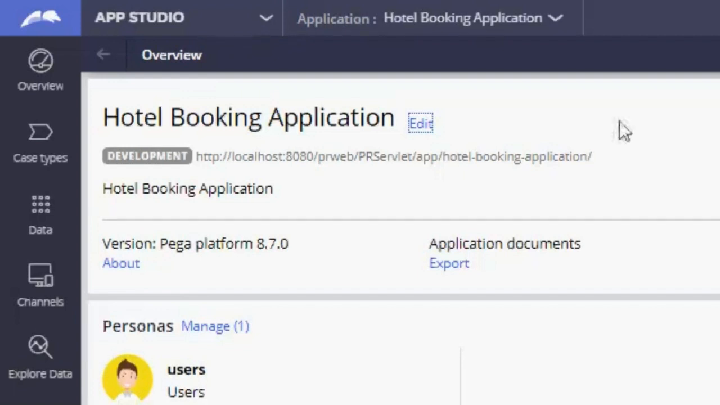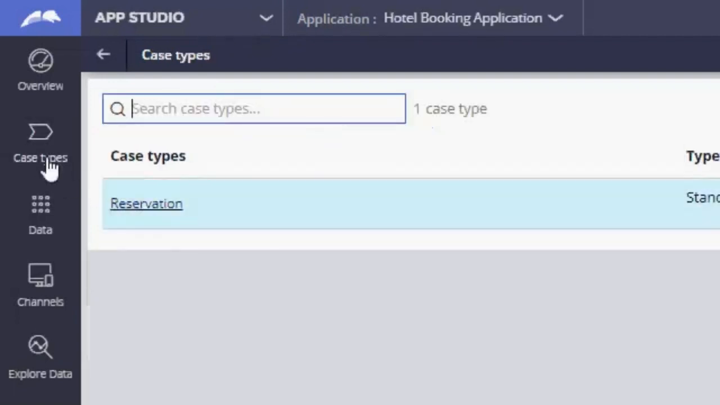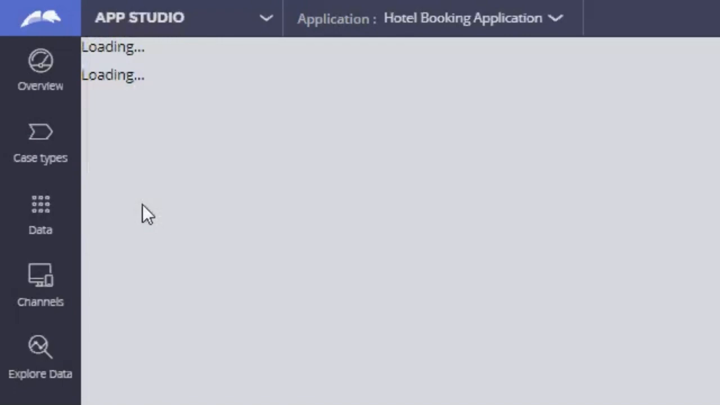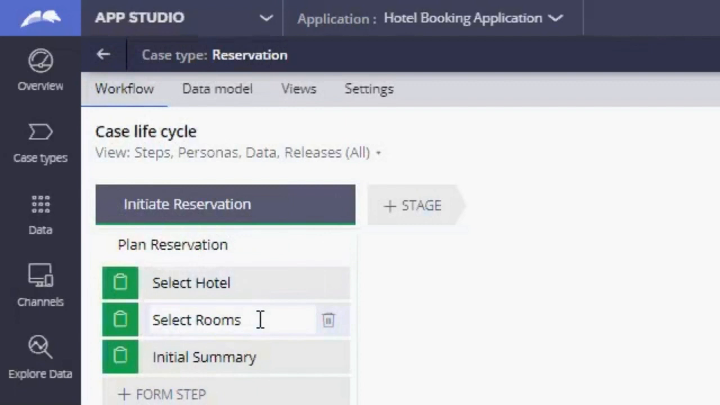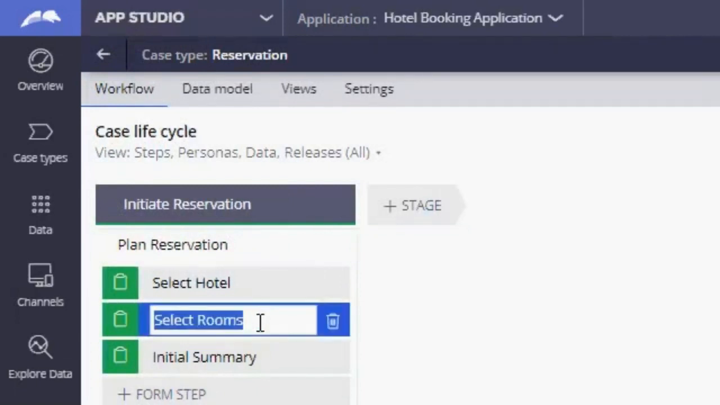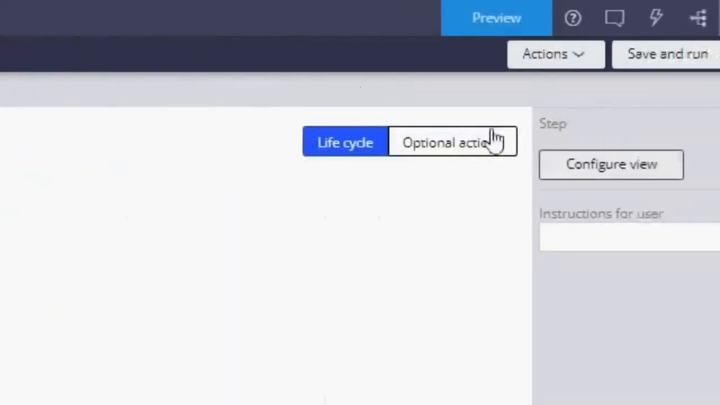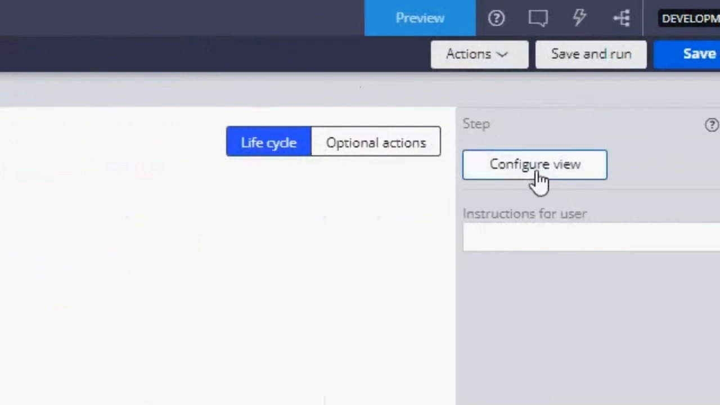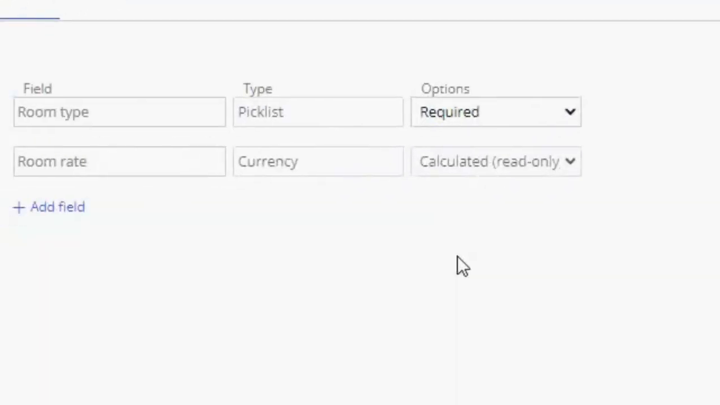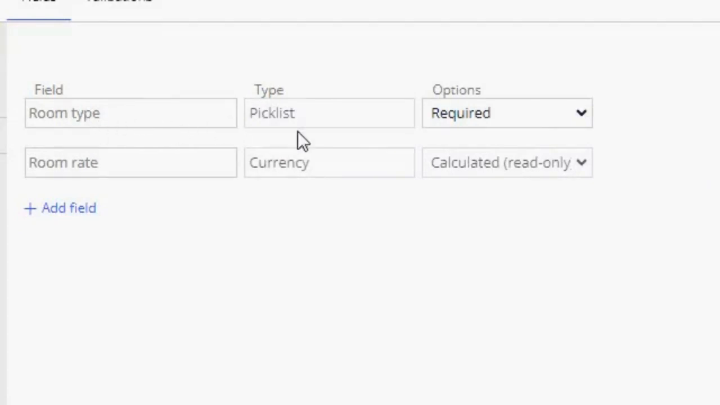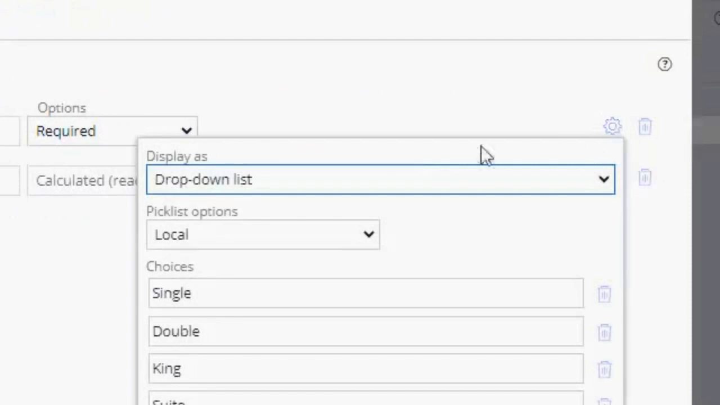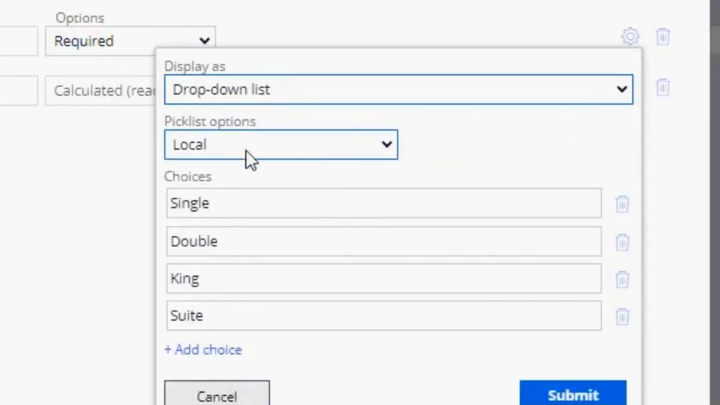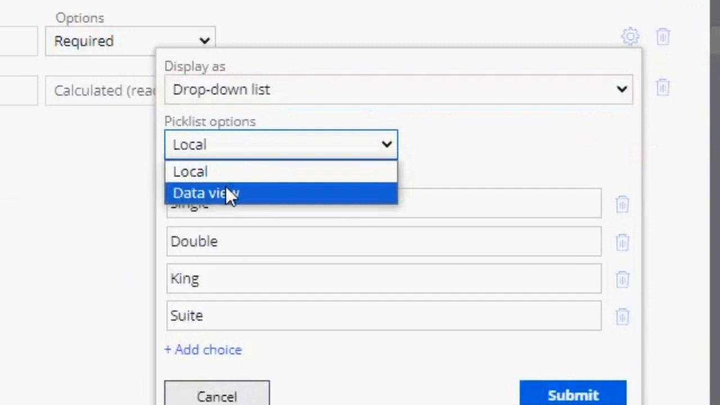So, let's go to our case type. It is in our second step here in Select Rooms. Let's click on Configure View. And this is our picklist field. So let's go to configure this. So here in the picklist option, instead of local, I want to use data view, which really is data page here.